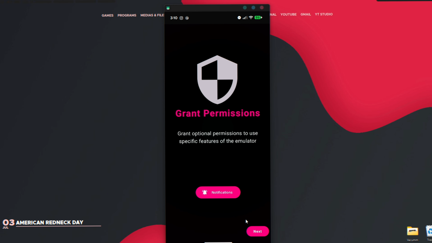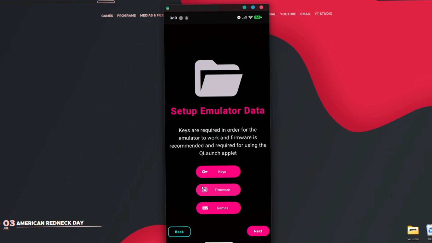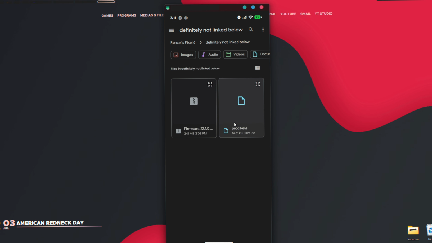Anyway, once you have these files downloaded, you'd want to install both the firmware and the prod key files, like so.